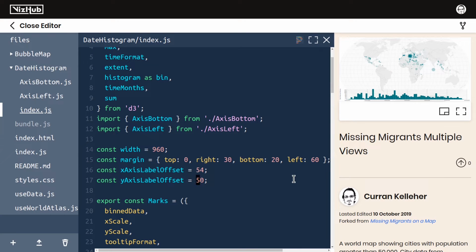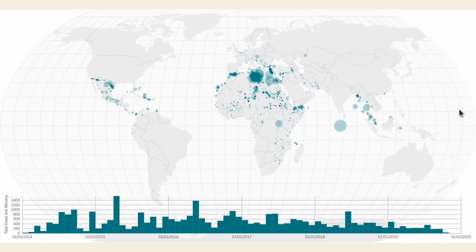Now we can change the y-axis label offset to be, let's say, 30. Okay, that brought it in pretty nicely. Now we can decrease the left margin even more. Okay, this is starting to come together.